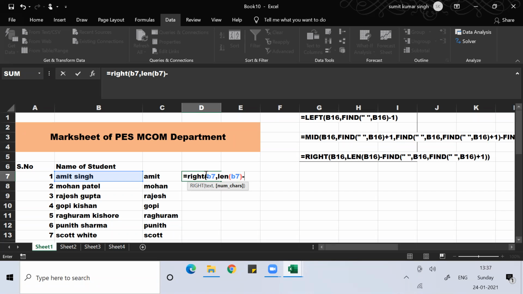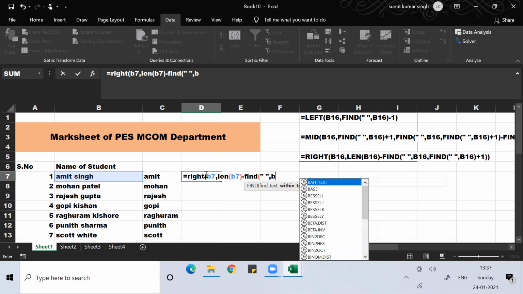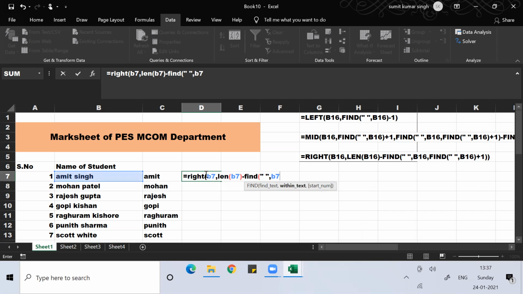So 10 minus what? 10 minus FIND. Then you say double quote space double quote comma B7. So if you say LEN B7 minus FIND space B7, what will it do? It will do 10 minus 5, and it will give you 5.